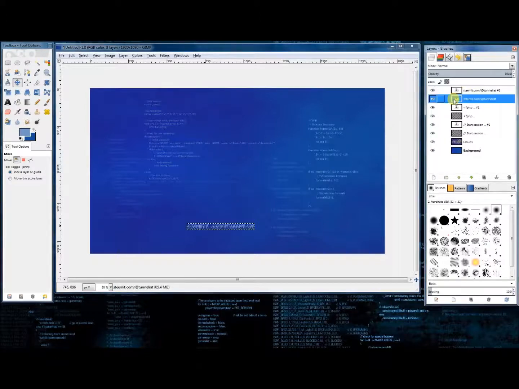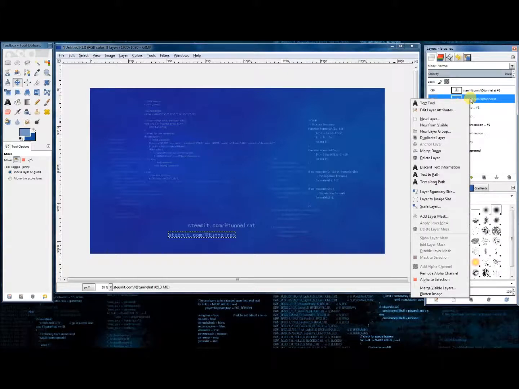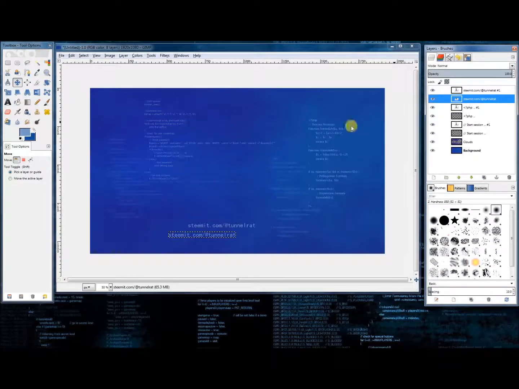Normally I would use my original layer as the original, and then take my duplicate and modify that just out of habit. But it really doesn't matter. You can rename these layers to be something meaningful if you want by right clicking and saying edit layer attributes, and you can just change the name of it there.